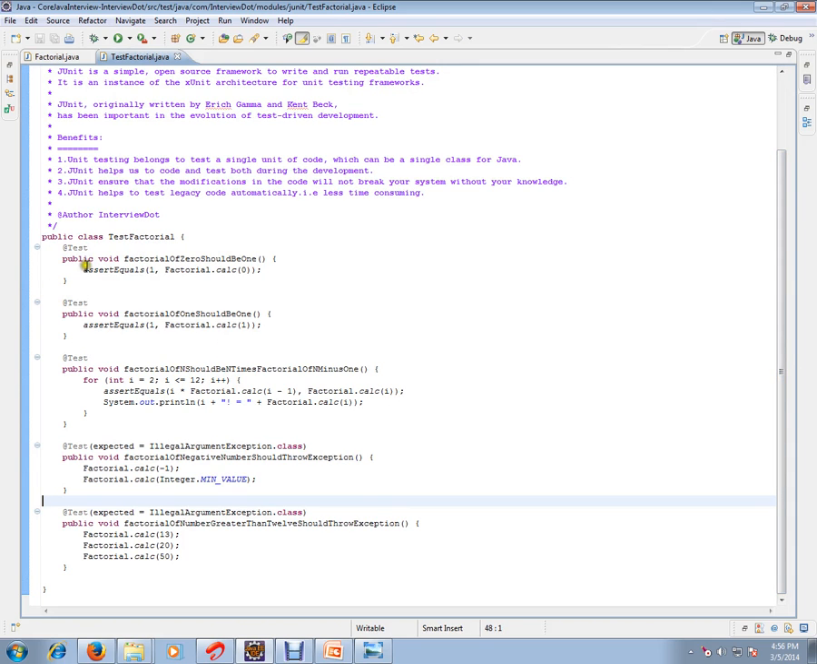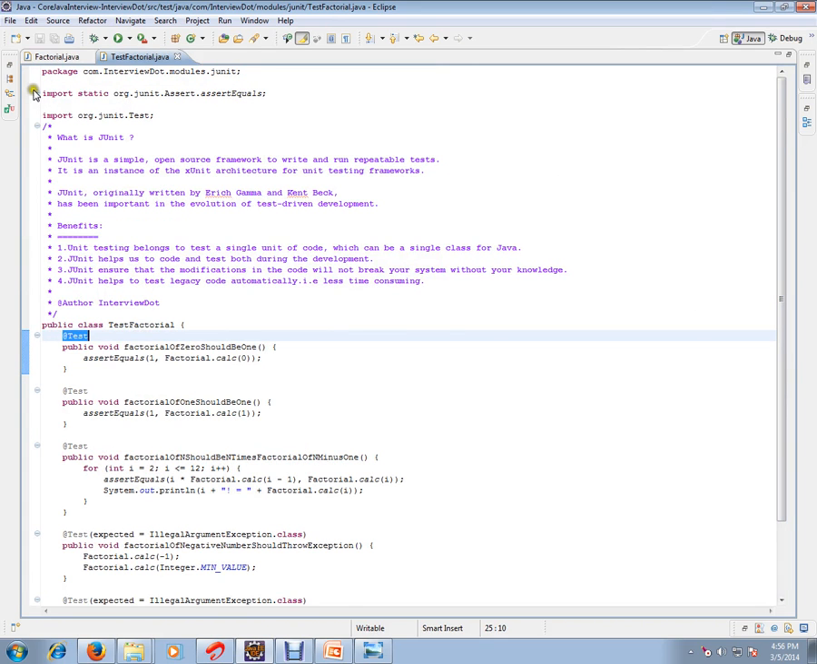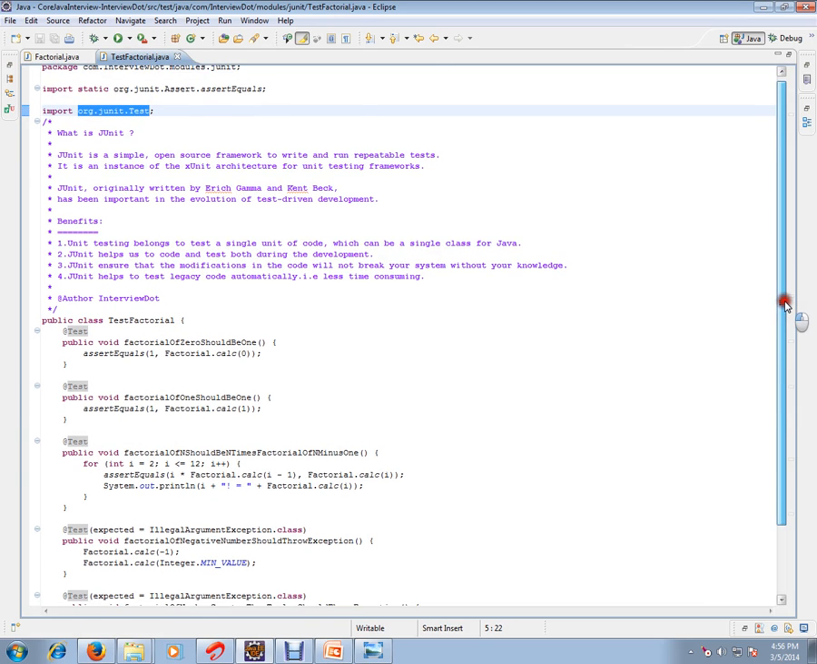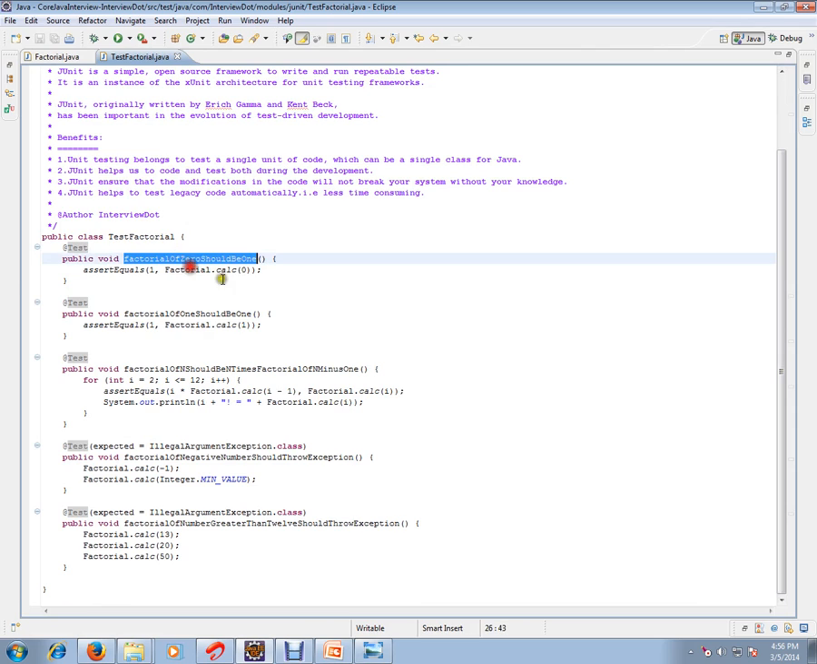Okay, so each method should have this test annotation. If you see here, it comes from org.junit.Test. So in this method, we are going to check for 0. The result is 1, and in this method we are going to pass 1, and the expected result is 1. Using assert equals, you can check whether the original value and the expected value are proper or not. If it is not equal, it will fail, and you can see a red bar.